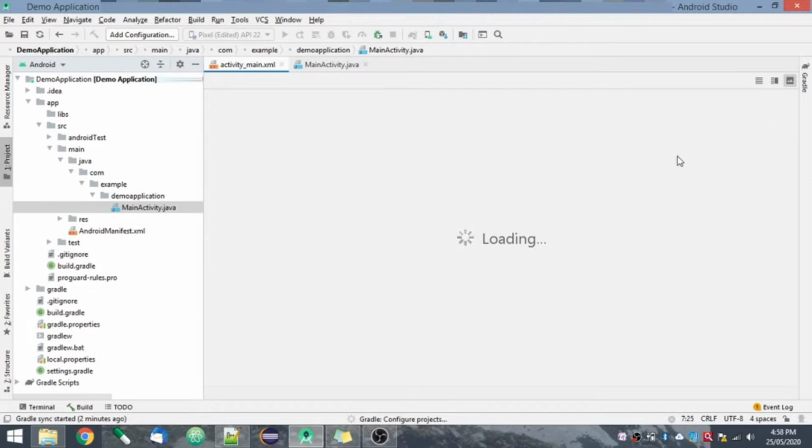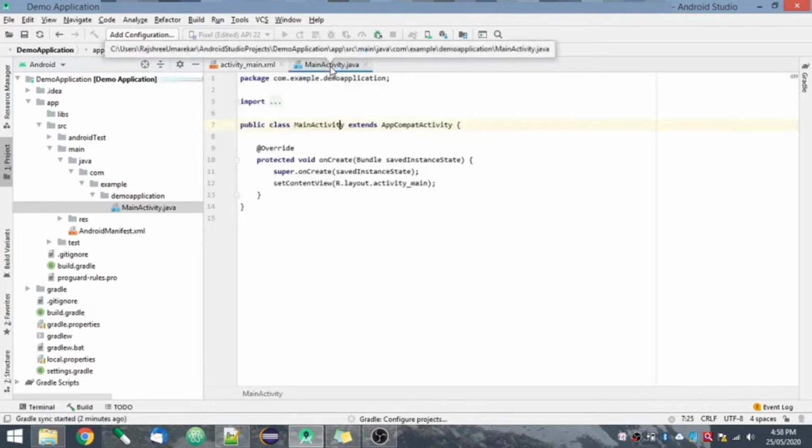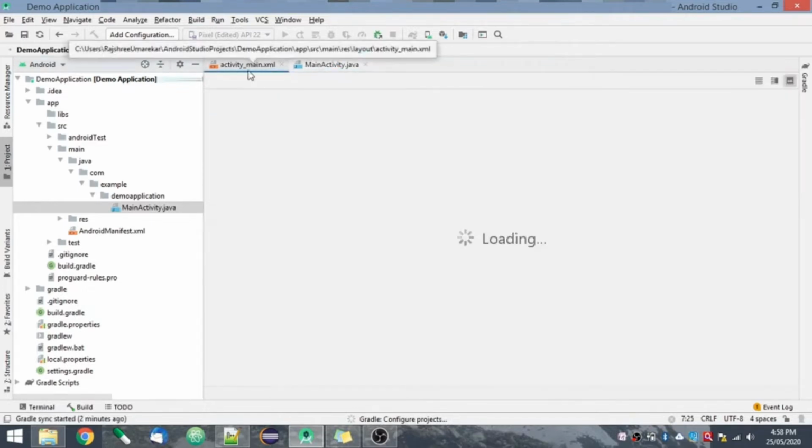Till it's loaded, I'll show you the other thing. So here you can see three options. When I click on main activity, I don't have those options, but I have those options for the XML file. So these are three options. The last one is the image.